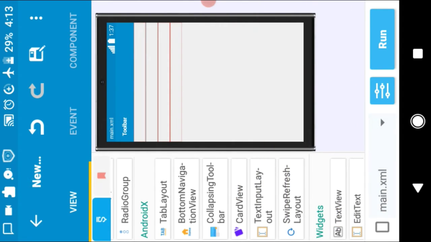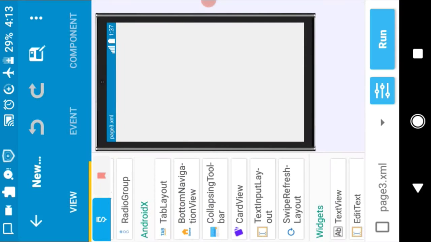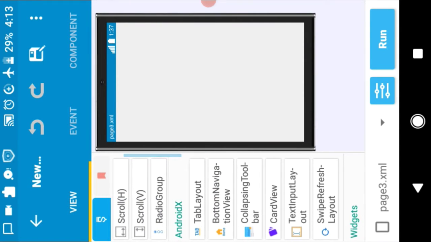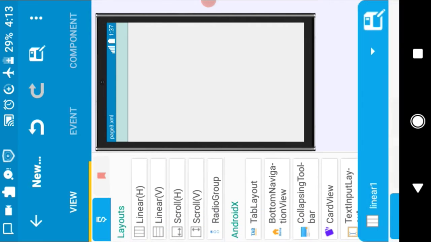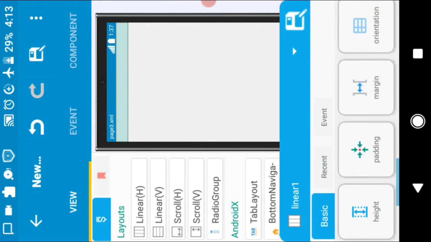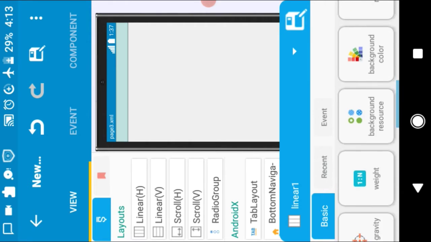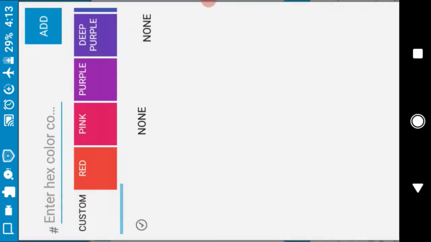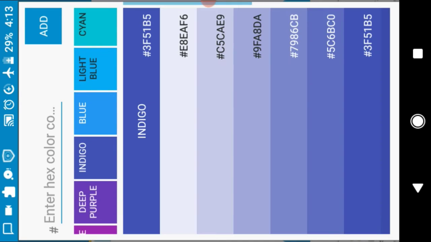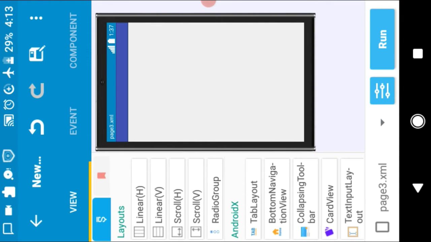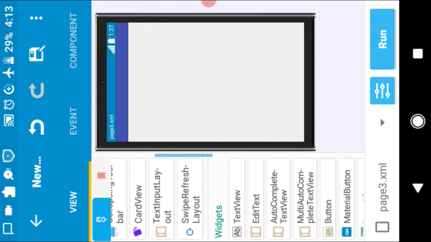Right? We have layout. We can go back to main XML. We can try to design something, right? We can use layout, and we can control anything we want. This is a drag and drop application. We can put background, and we can choose any color, indigo. We can disable and enable main things.